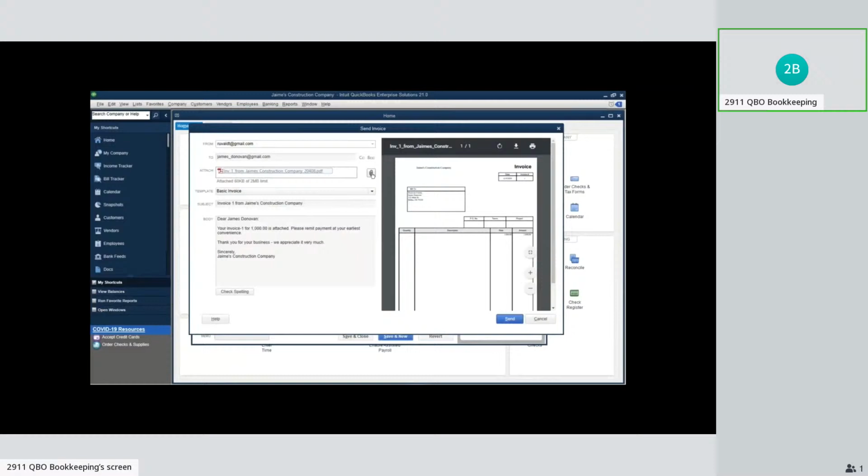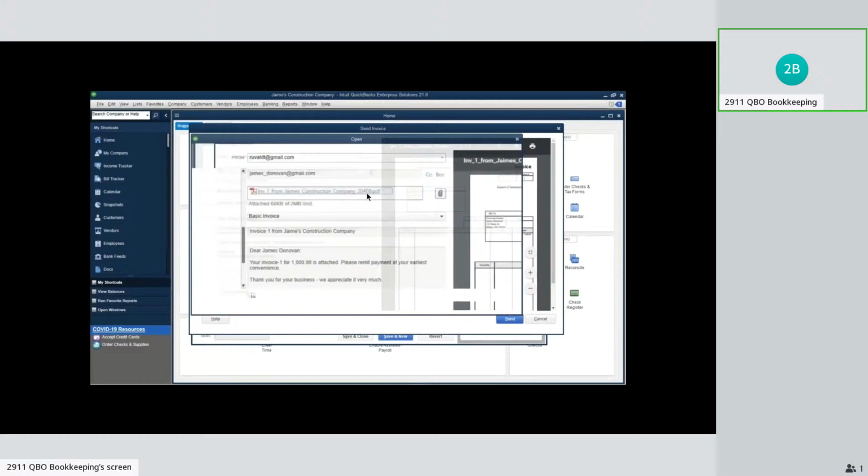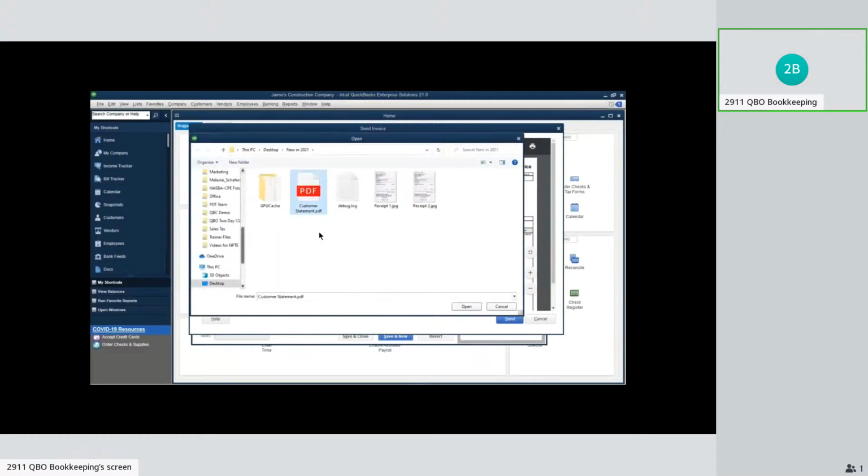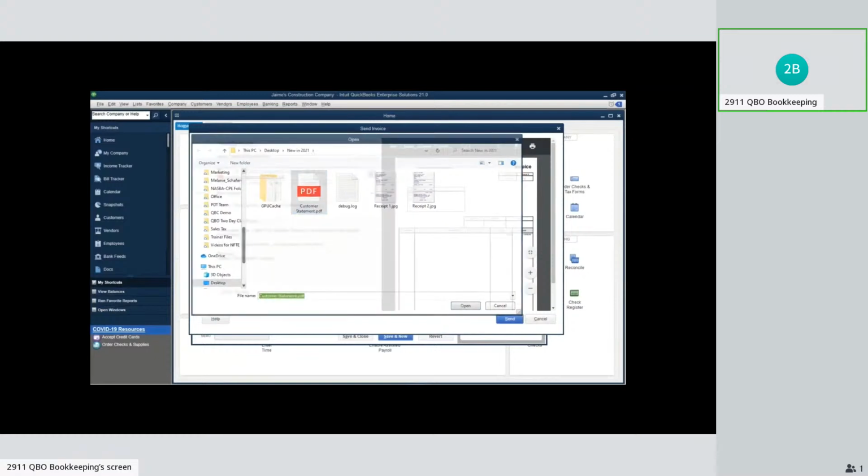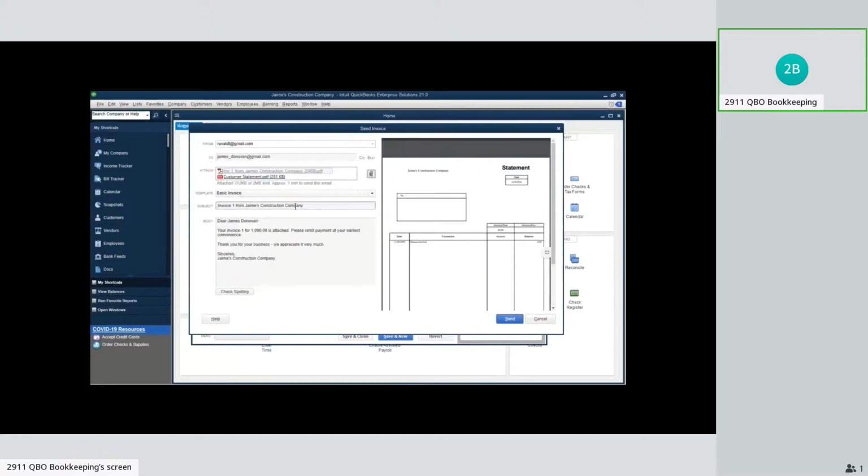And what's even better is if you want to attach a different PDF, like maybe you also want to attach a customer statement to the invoice, or maybe you have some pictures of receipts of billable expenses that you're charging a customer for, or a timesheet from a vendor, or listing the time that somebody in your company has worked. We just add that in, and of course we've always been able to do that, but now notice that we see the statement over here in the preview instead of the invoice.